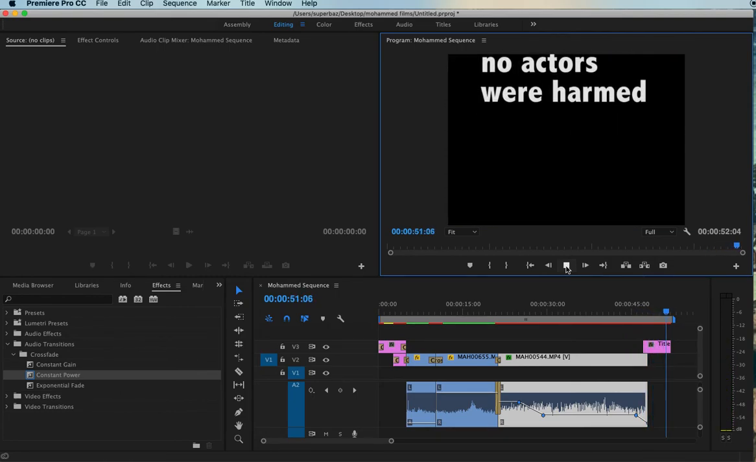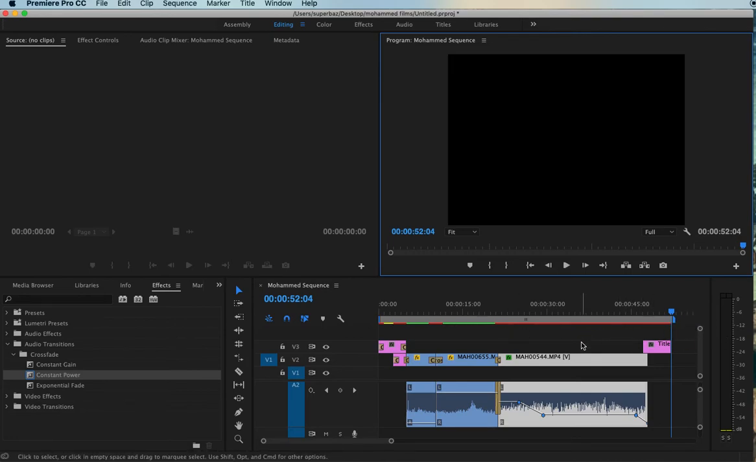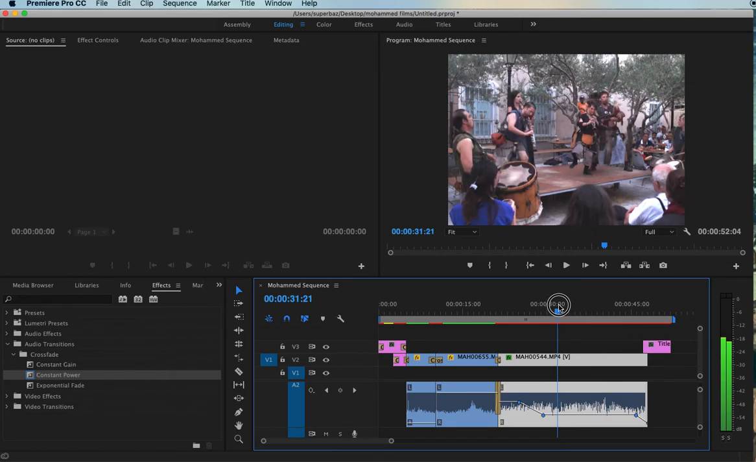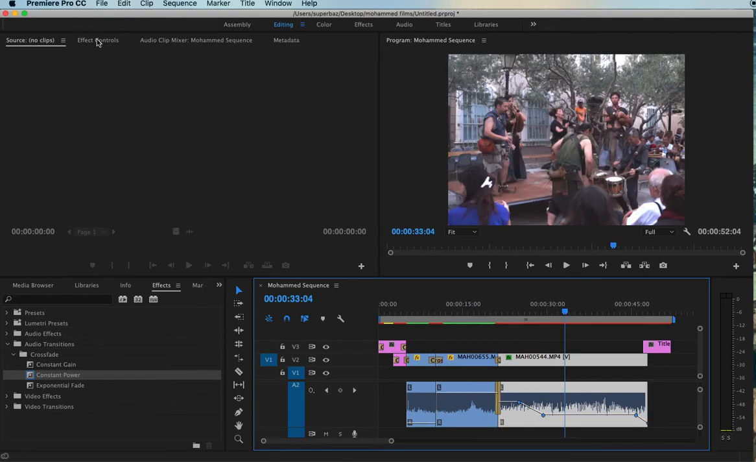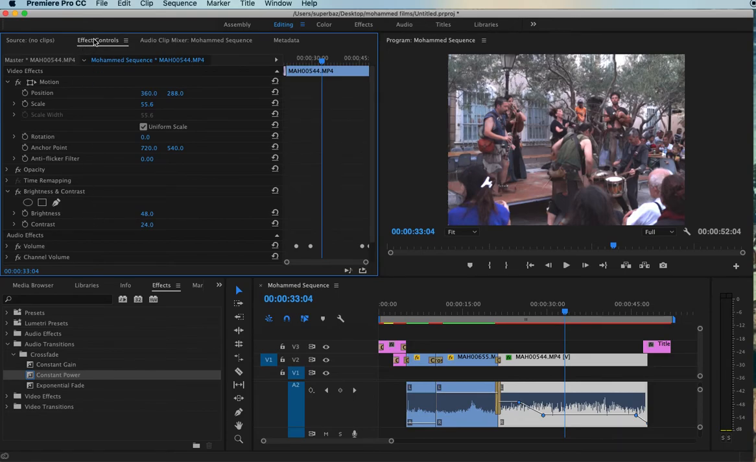Okay, and the working area has automatically adjusted to the length of my movie. I think that's because I haven't been manually adjusting it. Now I want to make that into a movie. Remember, whenever you apply effect, you can control it in the effects control window. I should have said that earlier. Okay, now I'm going to make this into a movie.